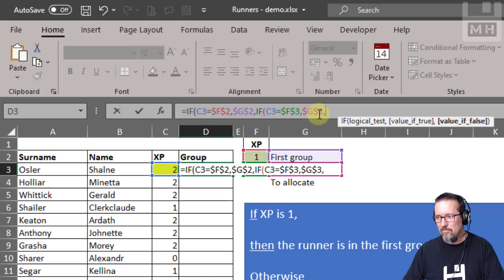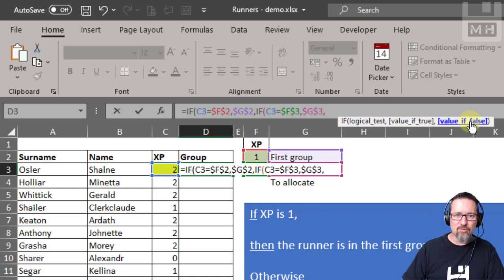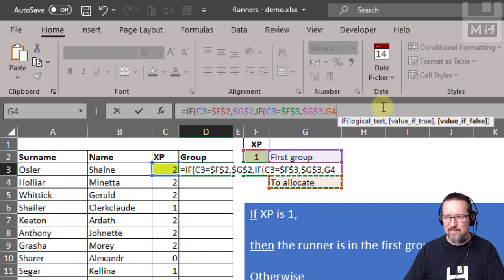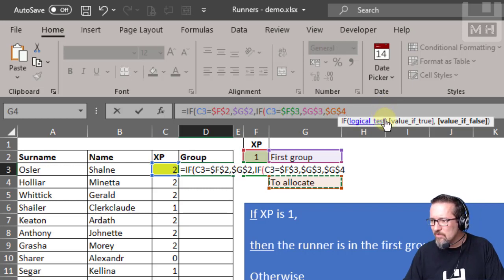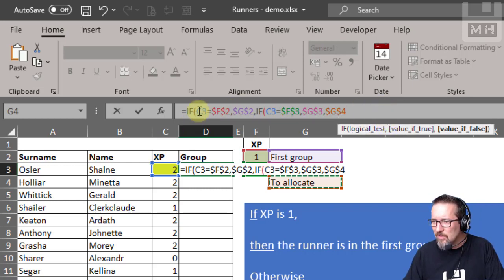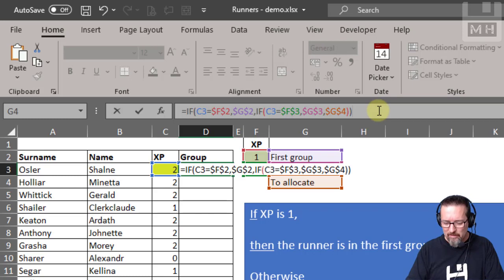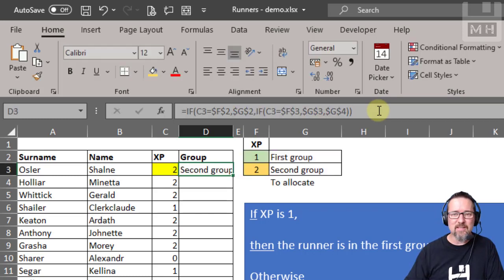Right, now, what do I do if C3 is not equal to F2, and if C3 is not equal to F3, then all that is left is that cell over there to allocate. That's all that's left. Let's test this and see what it does. Okay, absolute again. Don't forget. I keep forgetting that part. Right, so to close off our brackets, or our parentheses, we've got open 1, open the number 2. So I only need 2 to close. So 1, 2. There we go. And enter. Perfect. It is working.